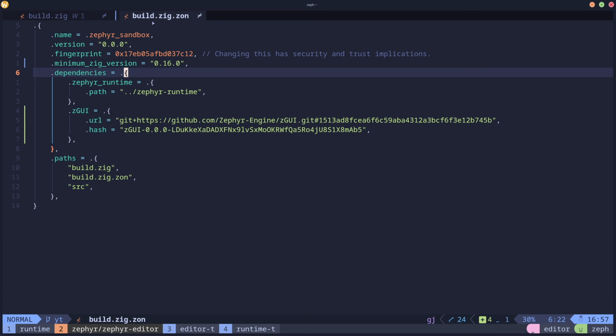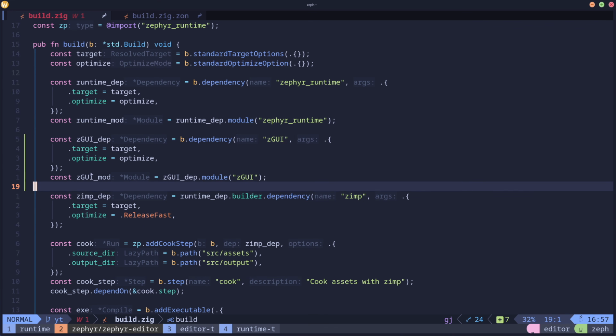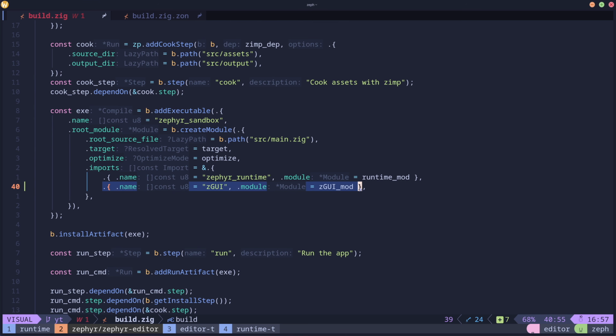Okay, and if we come into the build.zig.zon, we can see it's in here, zgui, that's perfect. And then I just went ahead and added just a few lines. So again, you add the dependency, create a module, then you add that to the imports.